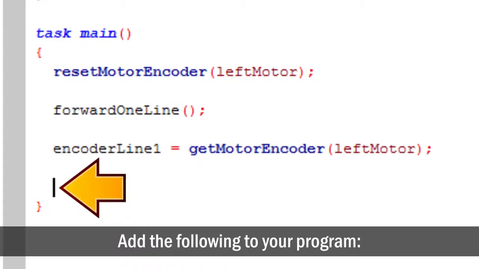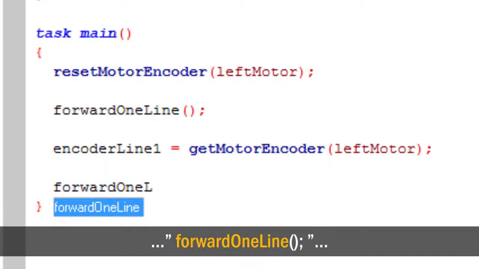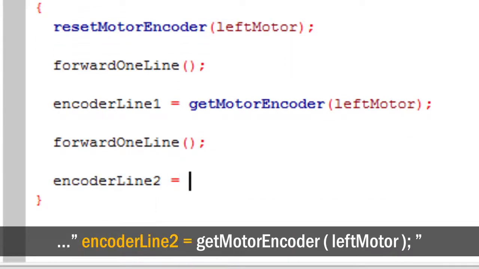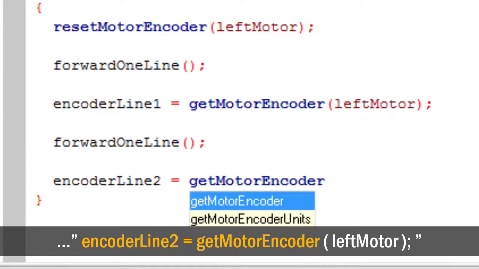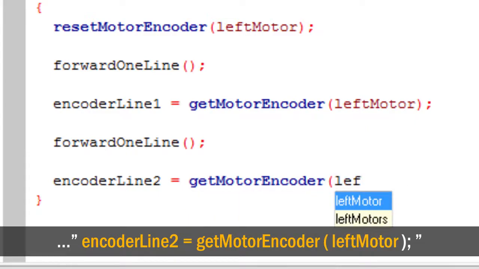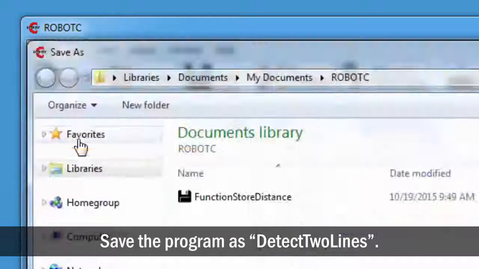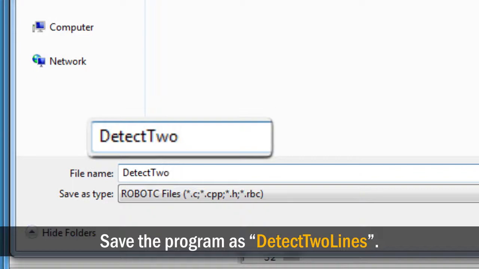Add the following to your program: forwardOneLine(); encoderLine2 = getMotorEncoder(leftMotor); Save the program as detectTwoLines.